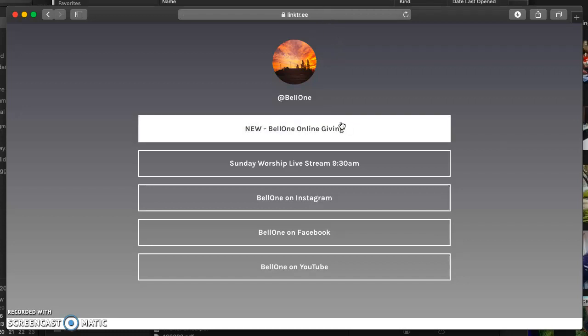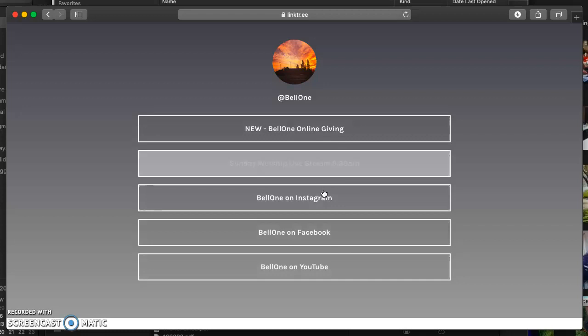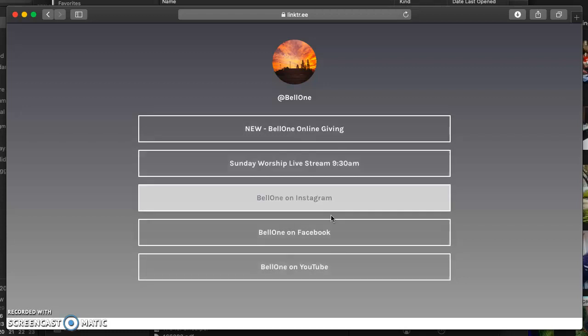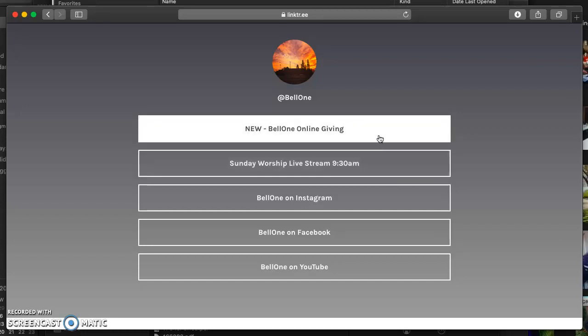That's the Linktree site. And it's got all these different social media options. You can go right to either one and stay connected with all the pictures and music and services that are being put on the internet during this time. But today what we're really going to talk about is BellOne Online Giving.